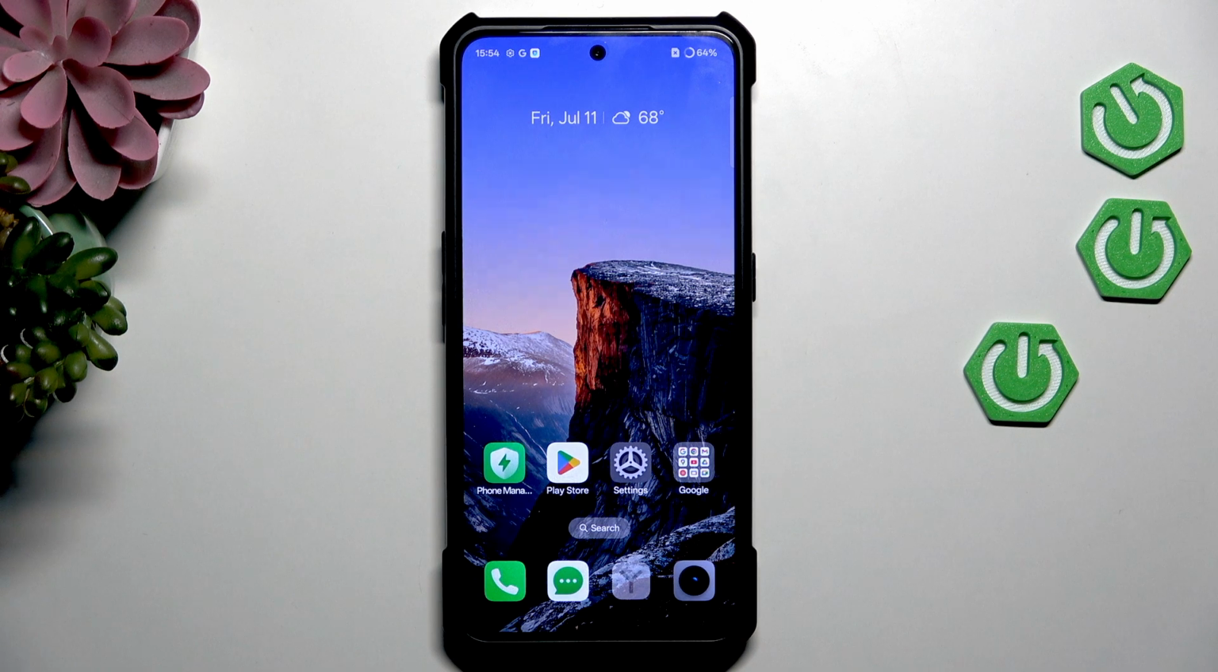Hi everyone, in front of me I've got Realme GT Neo 5 and let me share with you how to reset the settings on this device.